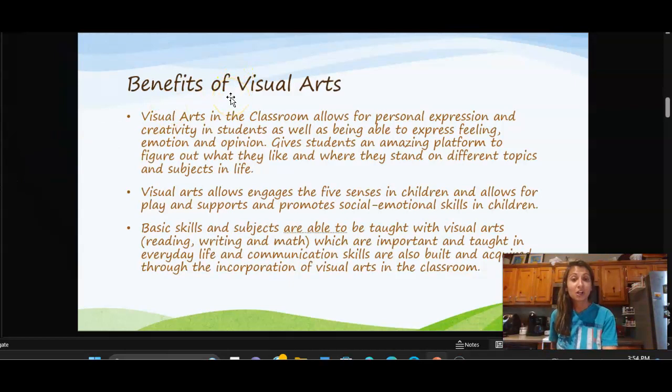Many benefits of visual arts as well. Visual arts, painting, creating, crafting, sculpting allow for personal expression, as well as being a vehicle to allow students to express feeling, emotion, and opinion. Visual arts allows students to engage their five senses and allows children growth in social emotional skills. You can incorporate visual arts into reading, writing, and math, and there are many benefits of visual arts and skills that can be built in the classroom.